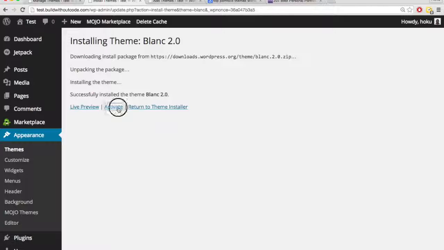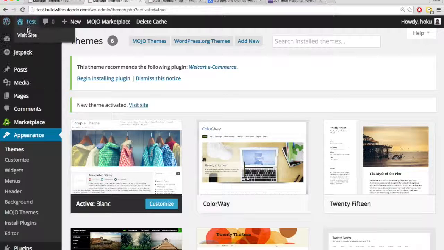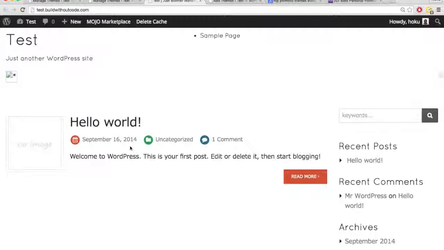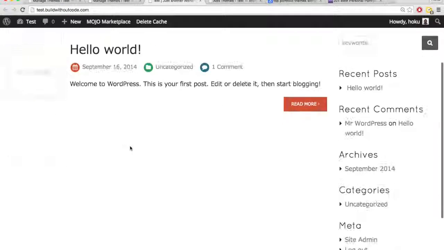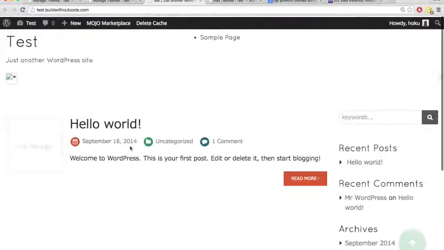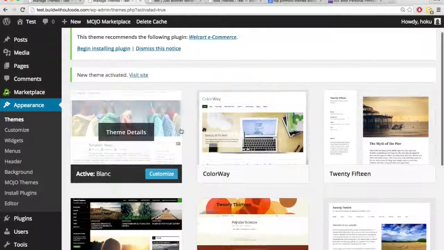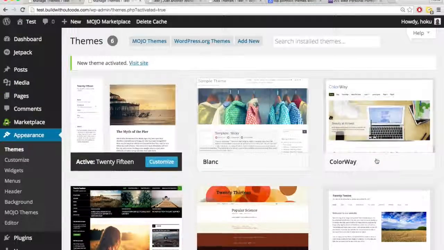So if I want, I can just go ahead and activate this theme. And let's see what our site looks like now with this new theme. And there it is. So I can play around with my site using this theme very easily. It was super quick to install, super quick to activate. And if I don't like it, I can simply reactivate the other theme.